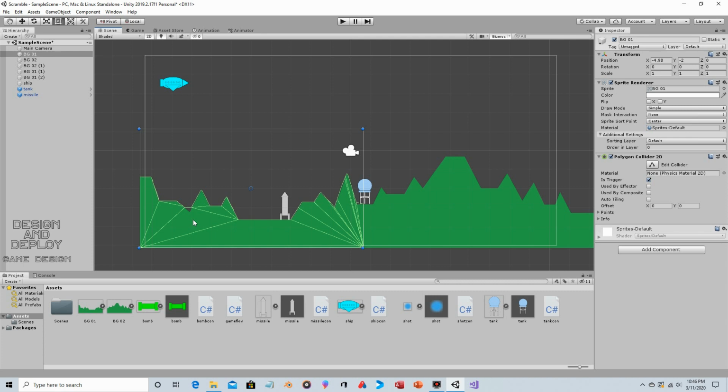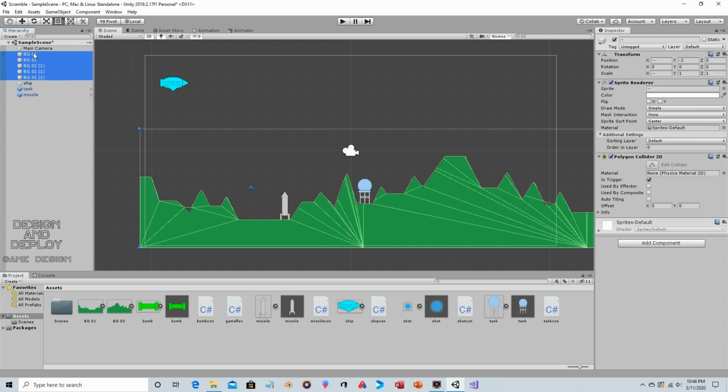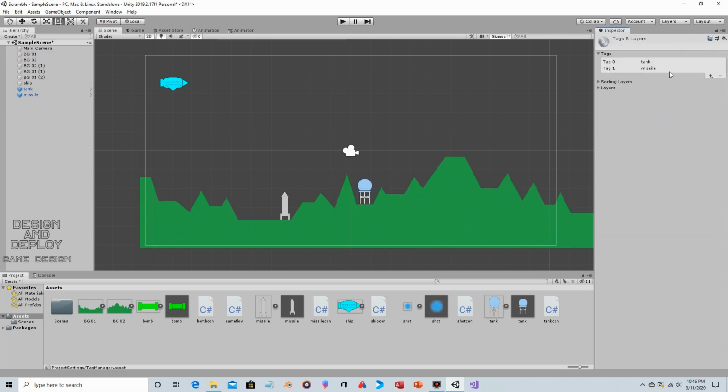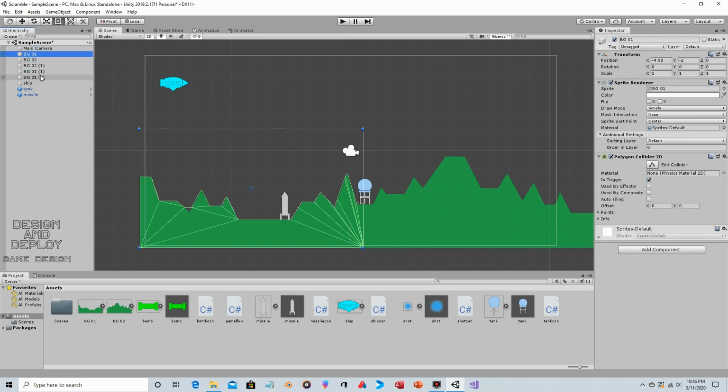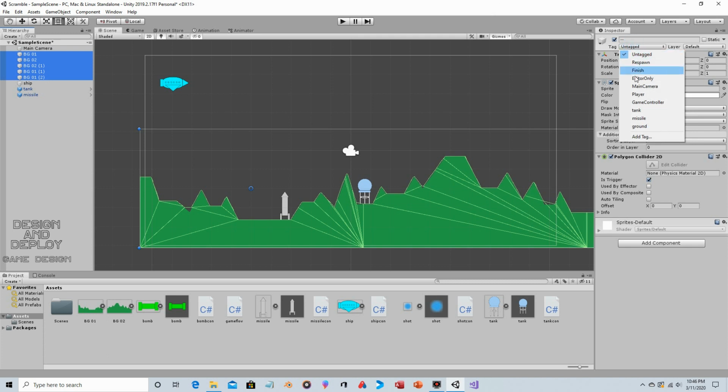Now, what we hadn't done is we hadn't created a tag for the terrain objects. The reason why we created tags is because depending on what's colliding with what, you're going to have different results. So let's go ahead and select all of our terrain. So that's just a left click and then a shift left click under the bottom one. We'll go up to untagged, add tag, and we'll just call this ground. Save. And we'll go back to our objects. Tag ground.